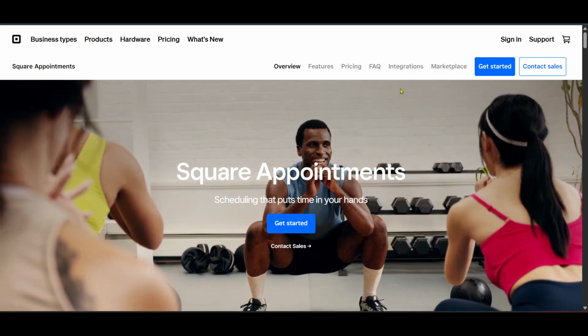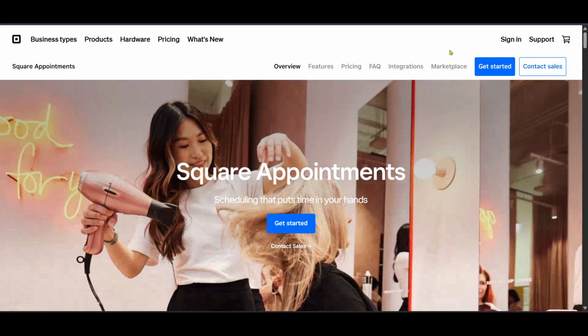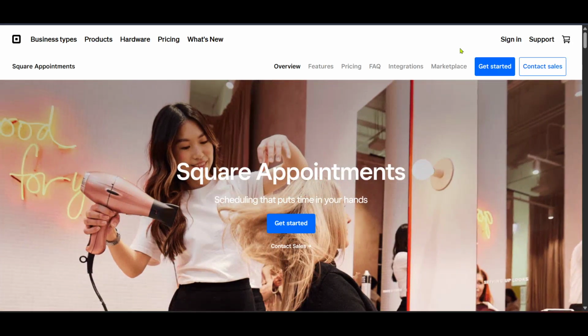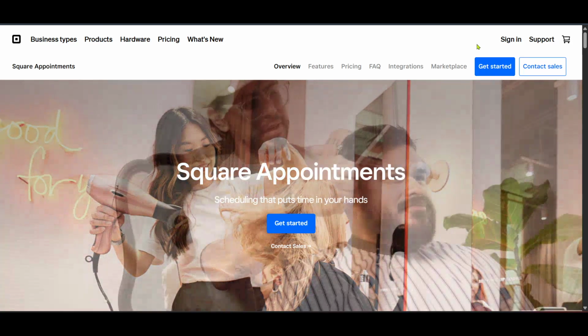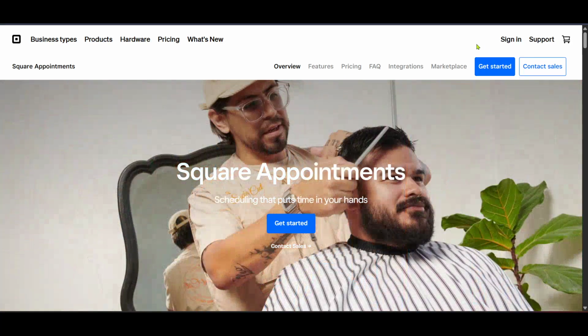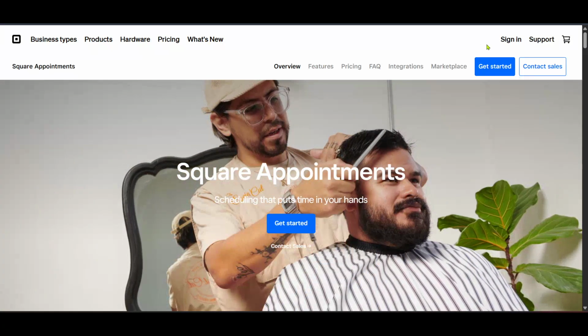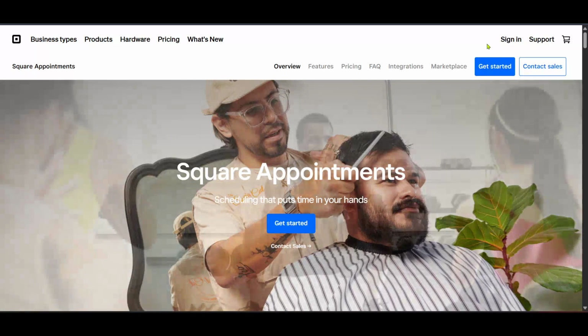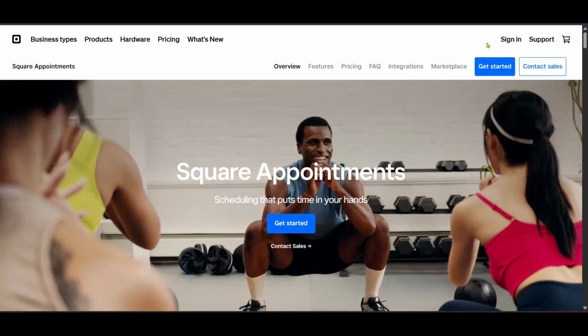First, you'll want to head over to Square's free appointment scheduling software and booking app. This will be your hub for all things related to your appointments and classes, and it's where all the magic happens. Once you're on the page, take a moment to explore the features and benefits of using Square for your scheduling needs. It's designed to be intuitive, which means even if you're new to this platform, you'll find it quite user-friendly.